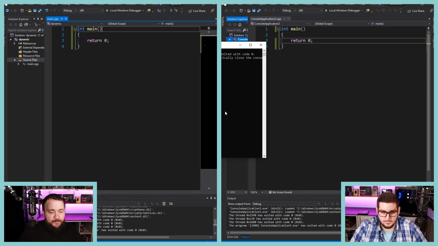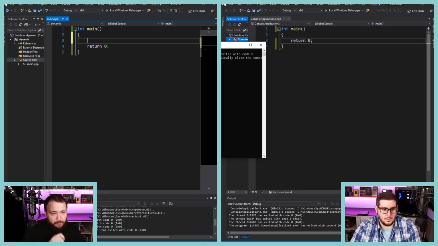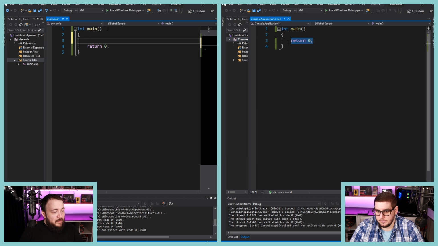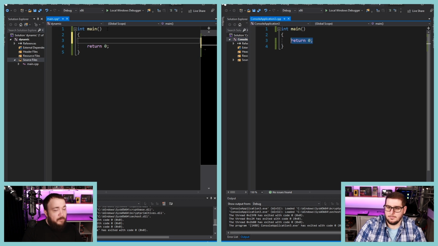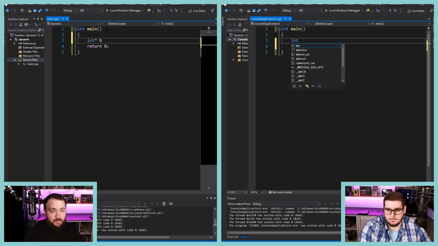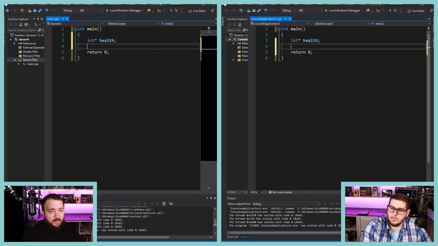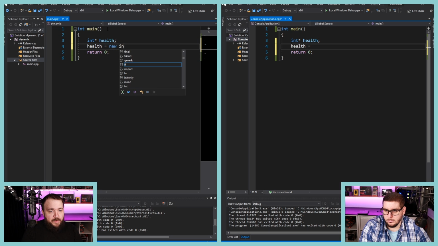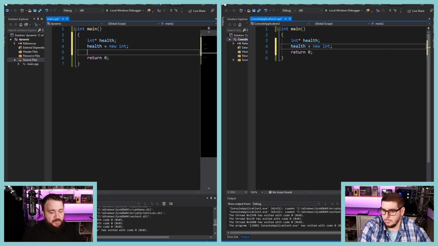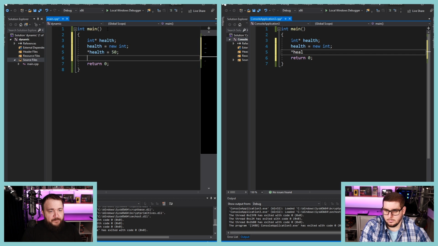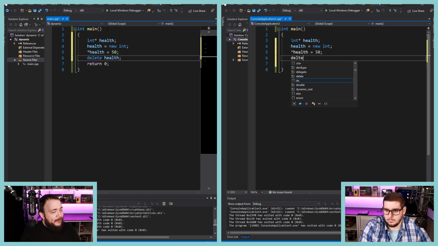Yeah. Cool. Okay. So let's start with the simplest example. Let's just do what we've been playing with. So int star, let's call it health. Let's do it in different steps just to see that. So I just do int star health, and then I do health is equal to new int, and then I say star health is equal to 50, and then it was delete health, like that.